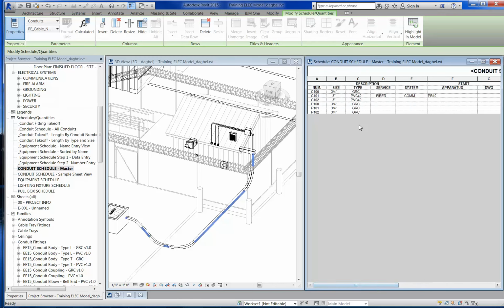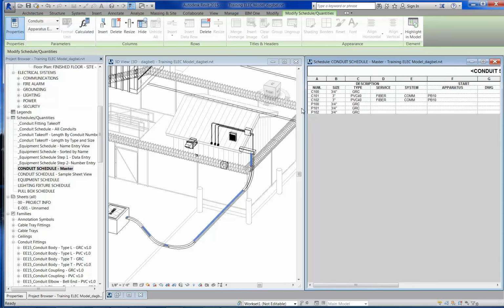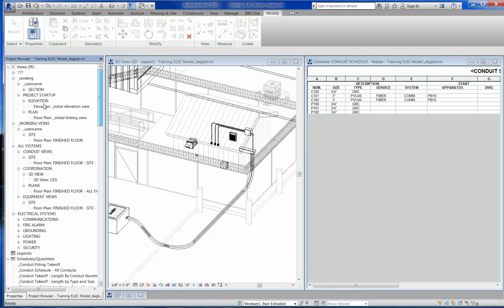The next thing we need to do is go through and just continue on, go to the next conduit. That's going to be the same thing, PP10 and wireway 1, and so on. You just continue that process till you've gone through all the conduits. Let's take a minute and we'll look at what can happen when there's a mistake here, where you've got a conduit that maybe has been modeled but hasn't had any information entered for it yet. So let's switch to our plan view.